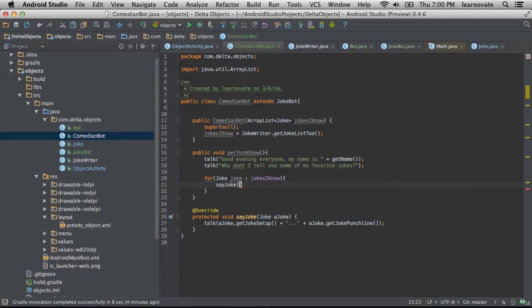Yes. And now we're using the enhanced for loop. It's a beautiful thing. So simple. Rather than having to write all that stuff out for the normal for loop, you're like, man, look, I just want to iterate over everything in here. And I know they're all joke objects.